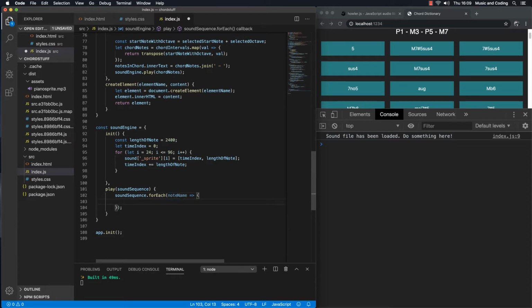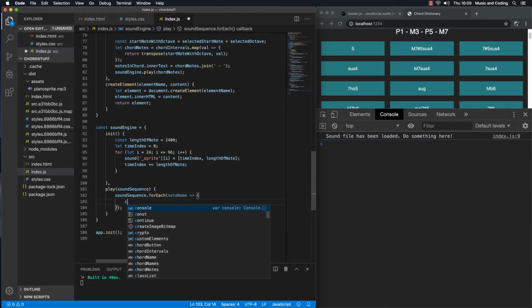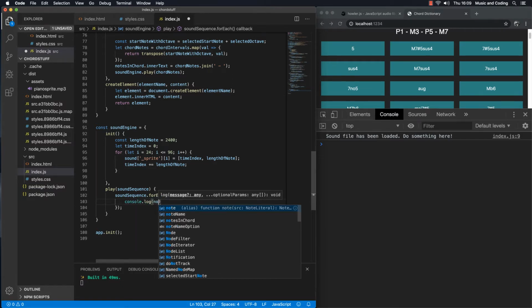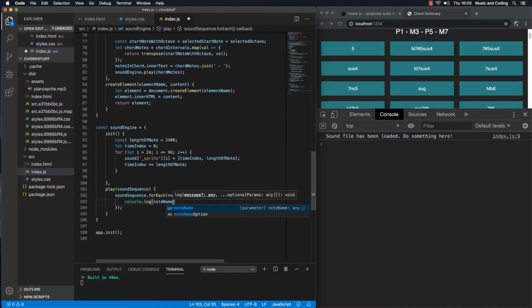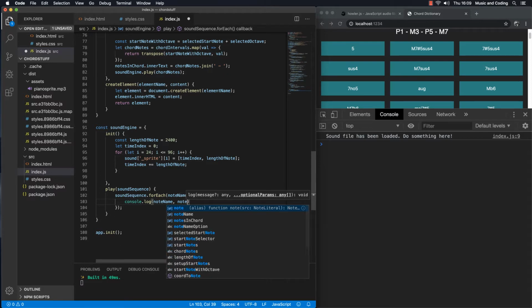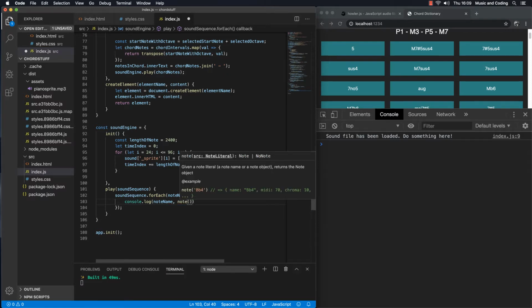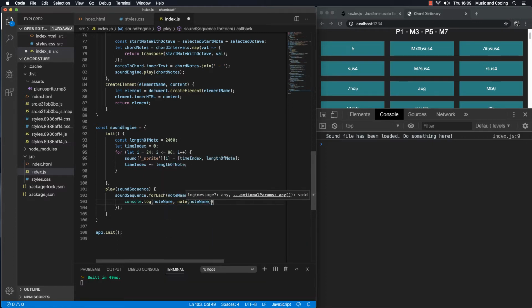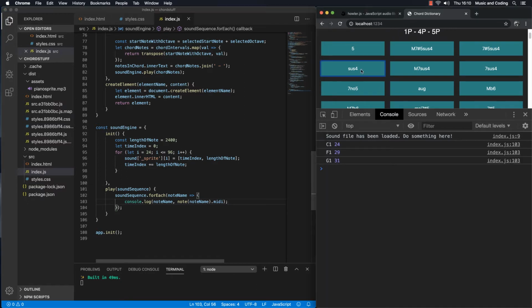So let's just console log. We want to console log the note name, but we also want to console log the MIDI value of that note name. So I'm going to take the note, and that is what we're importing from Tonal.js, and I'm going to pass it the note name, and then I'm going to get the MIDI value. So let's see if that works. I'm going to save it and click on one of them.